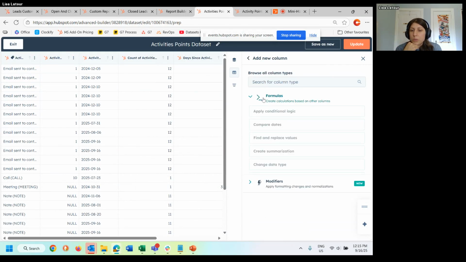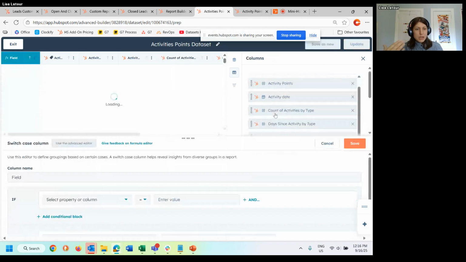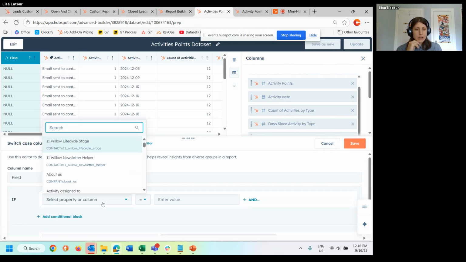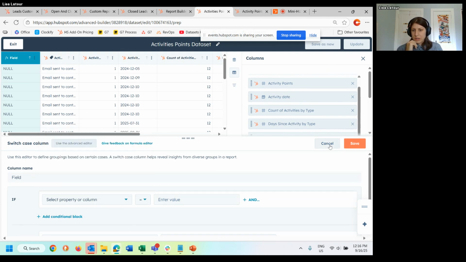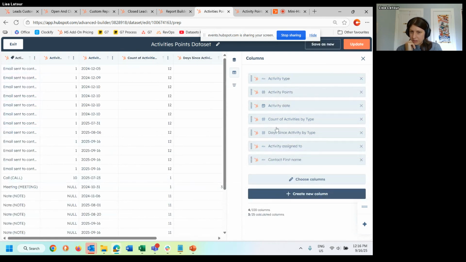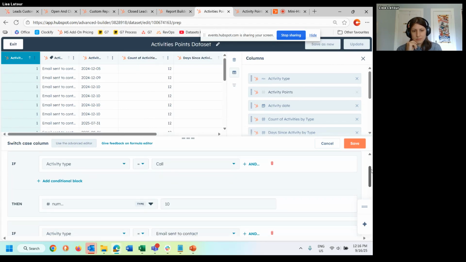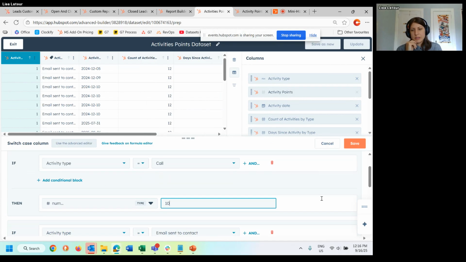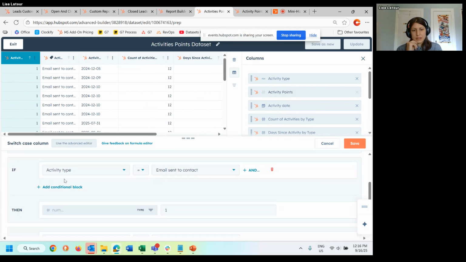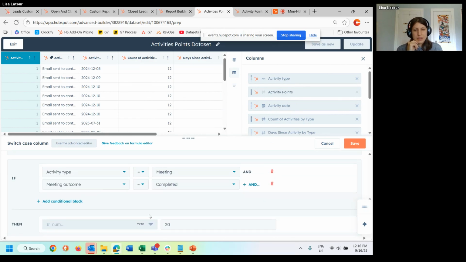The one that we will look at is apply conditional logic, which is what I use to create the activity points. I'm actually just going to go to the one that I've already done. Activity points. So if activity type equals call, then number of activity points is 10. If activity type is email, then only 1 point. Then meetings get 20 as long as the meeting has been completed.